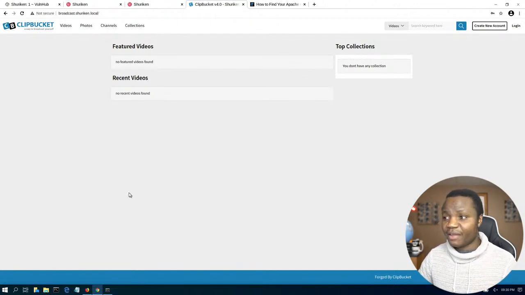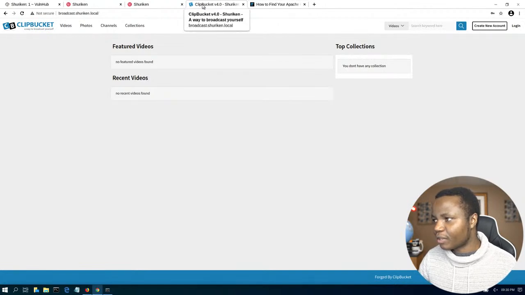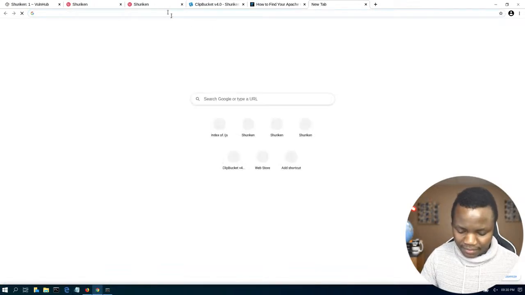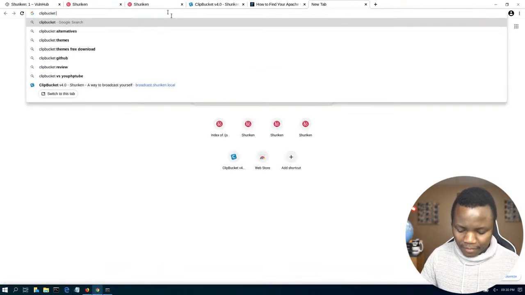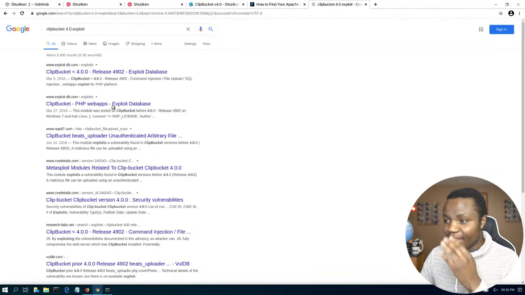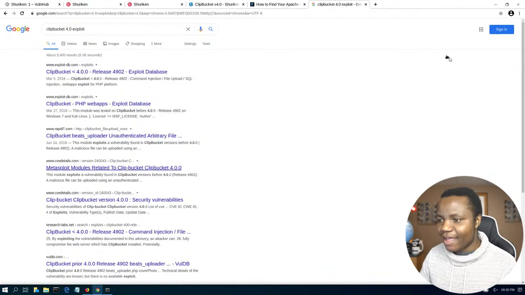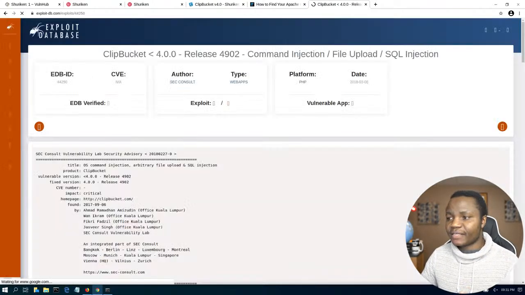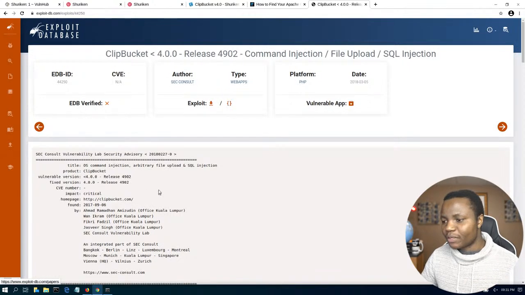Every time you see a CMF or a website with a version, first thing that I do before I even poke around with it is I go and Google it. Clip Bucket 4.0 exploit. There we go. Google even automatically completes it for me. And as you can see, we do have an exploit. I would go to searchsploit to figure out if there is a Metasploit module, but we're trying to not use Metasploit, so we're going to do this manually here.